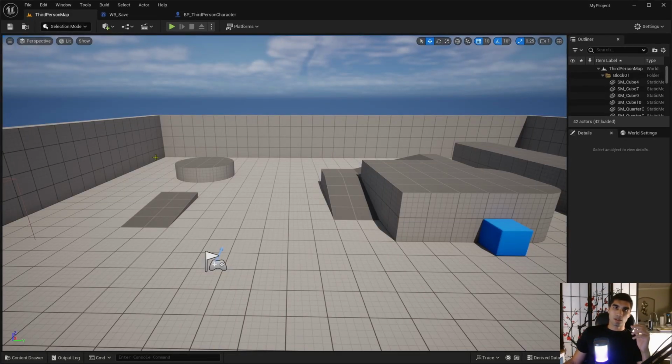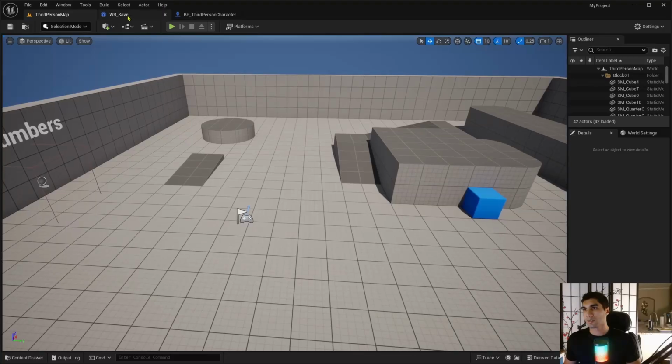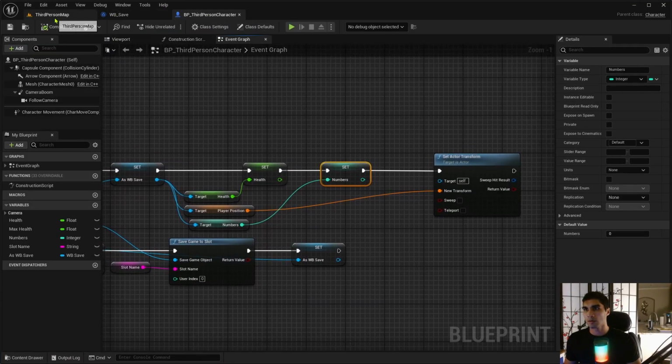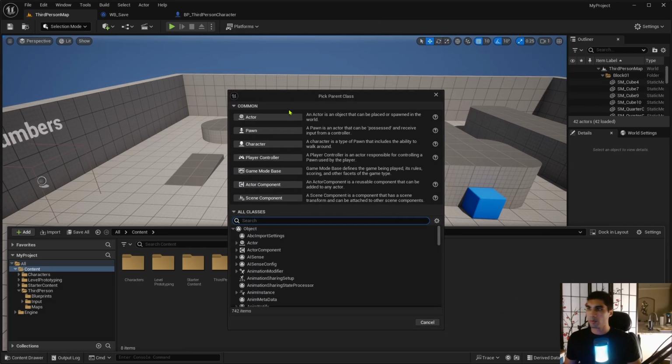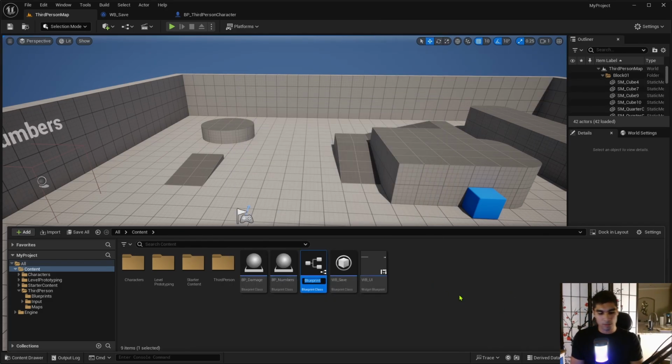So next what we want to do is get an interaction that saves. So what I'm going to do for this is create a checkpoint of some sort. Let's see, how do we want to do this? I'm just going to go into my content drawer, look up a blueprint class, make it an actor, not a widget blueprint, BP underscore, and I'm just going to call it checkpoint.